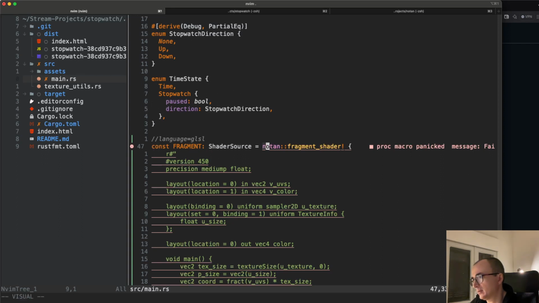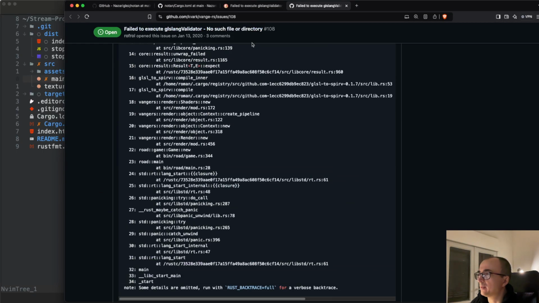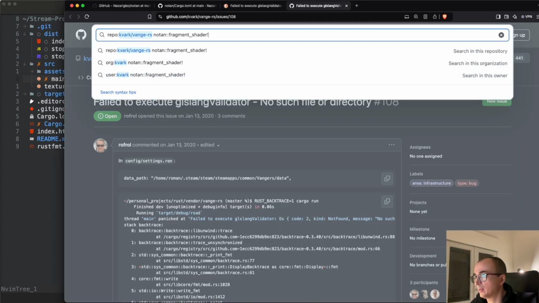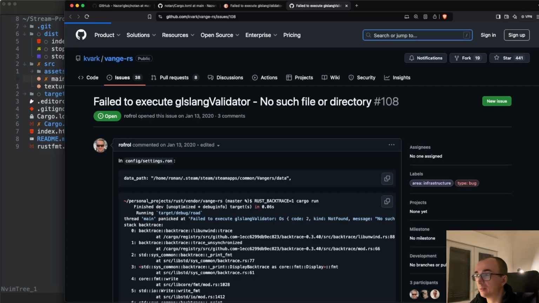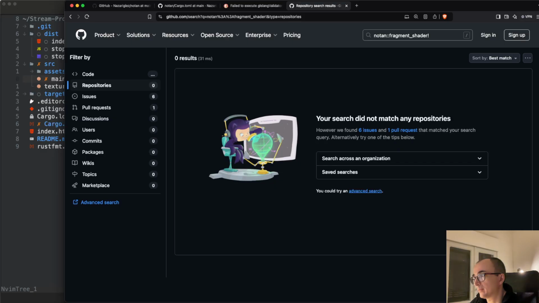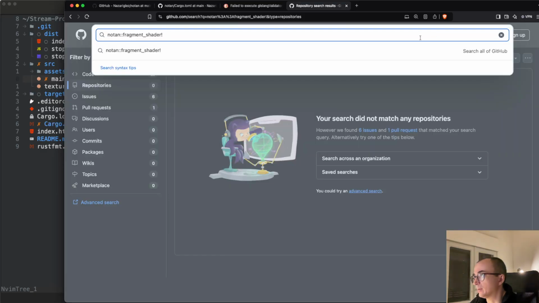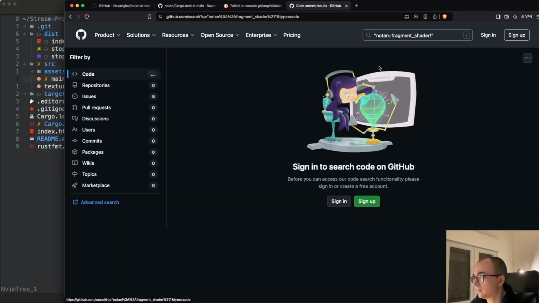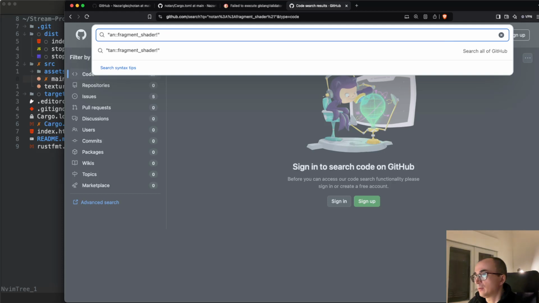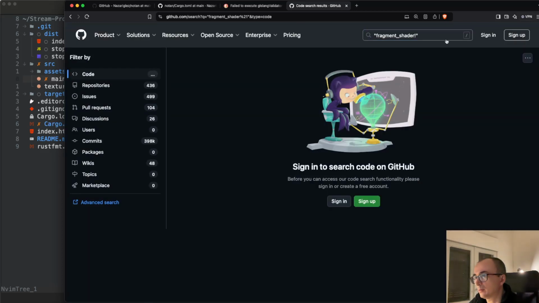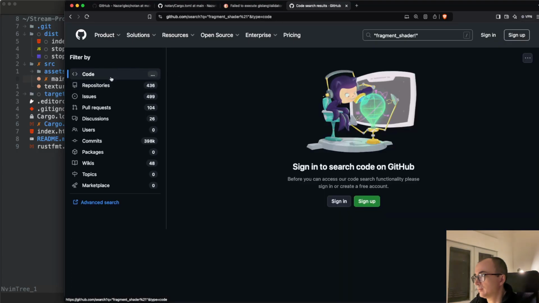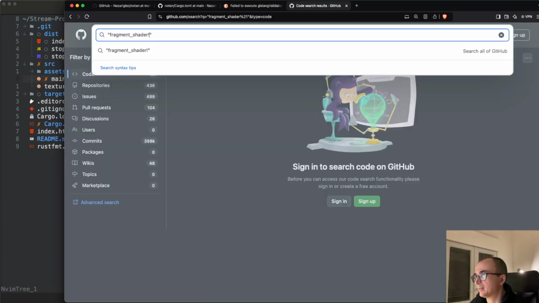So maybe I can search for it in GitHub, and maybe I'm not the first one who tried to use it, and maybe there is someone who implemented it correctly. Oh, come on. Code. There is no such code. It doesn't make any sense.